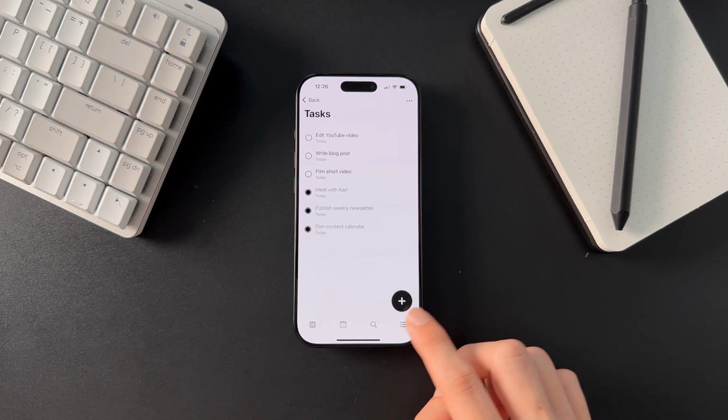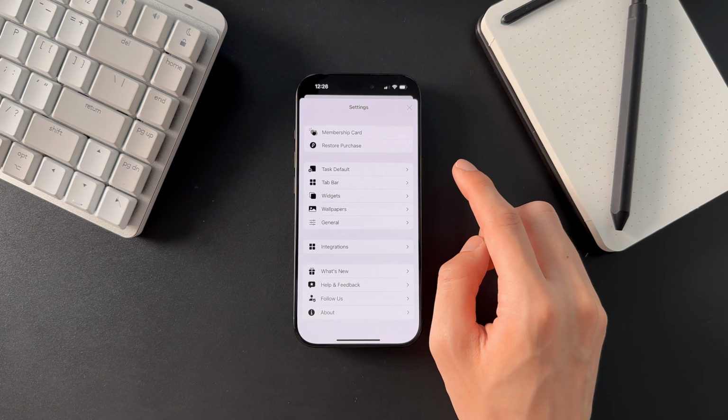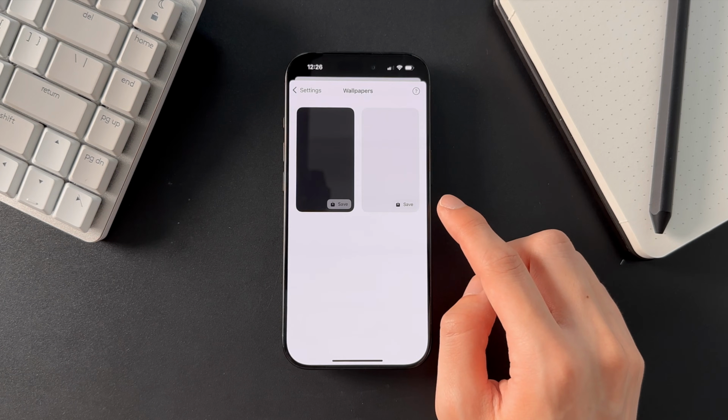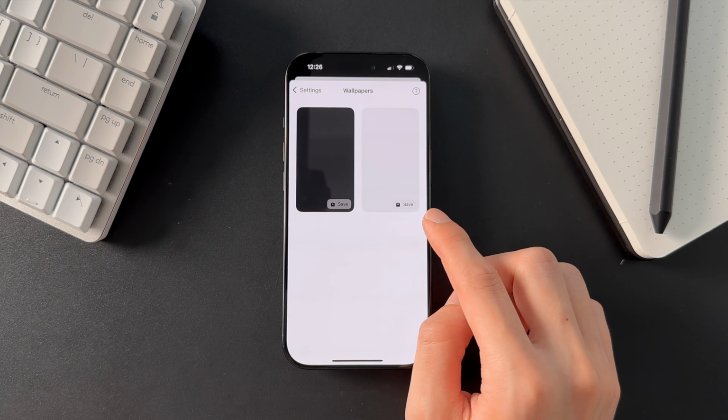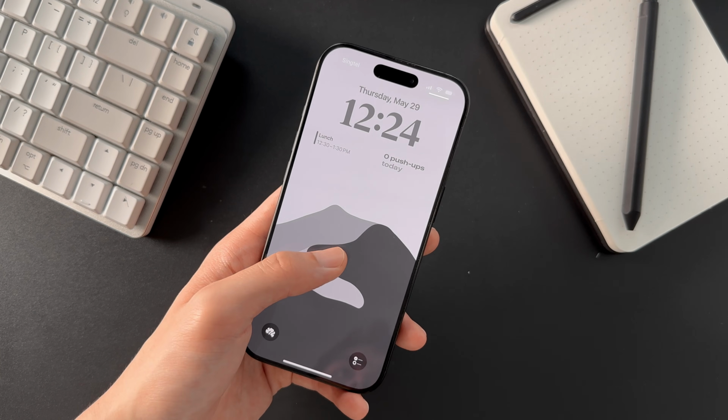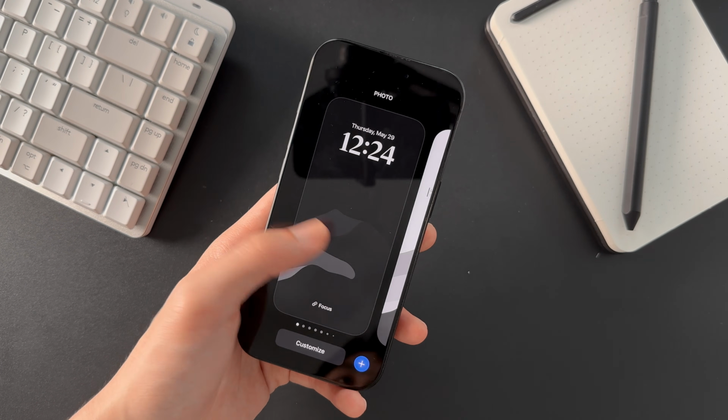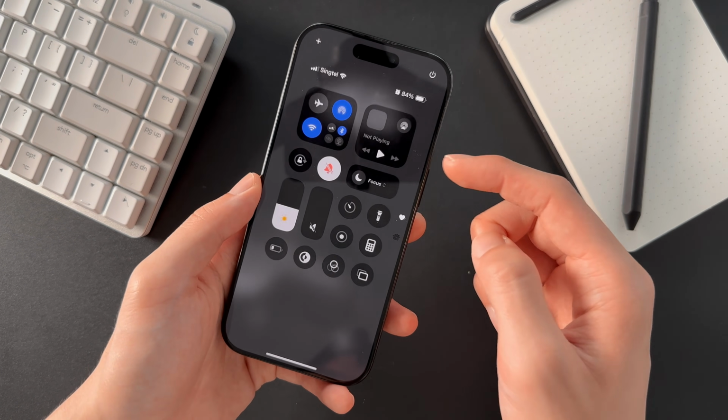So inside the app, you'll head to the settings page. In there, we should see an option called wallpapers. So on the wallpapers page, you should see an option for the dark and light wallpaper with a save button. What I personally do is that I have the dark wallpaper set up for the lock screen and home screen that I use for my sleep mode.